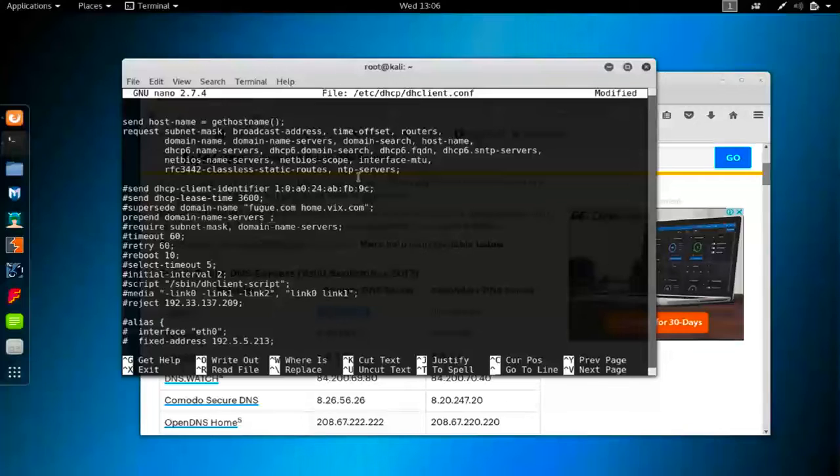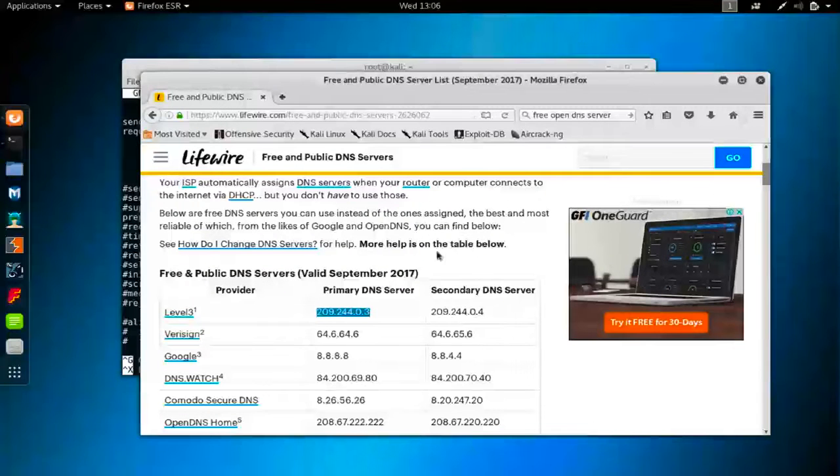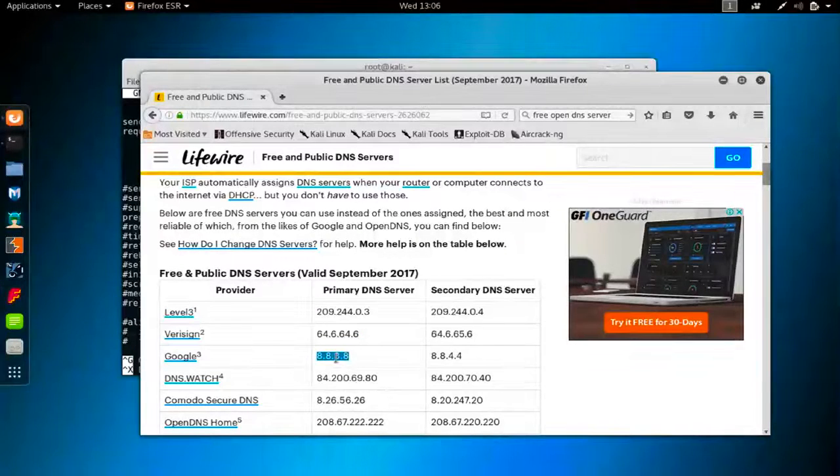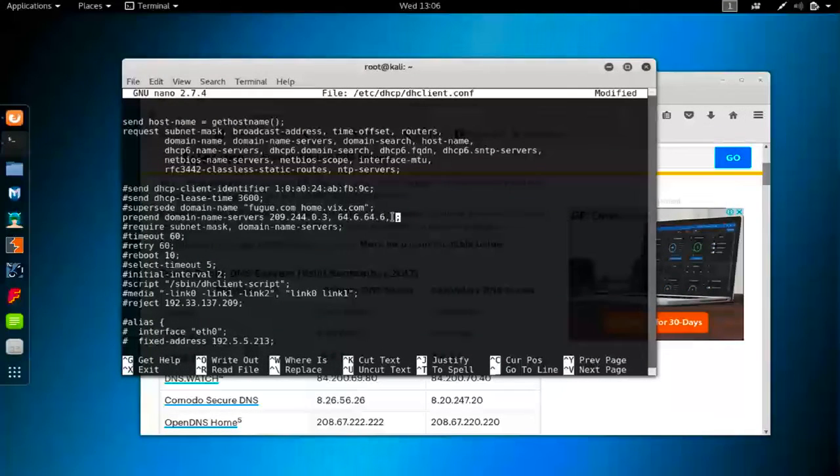So copy it with Ctrl+C and come here and paste it with Ctrl+V, or just right-click in here, and you have to add a comma after this and leave one space. You can then copy the other one, this Verisign one, and go to the line again and paste it and add one more comma and one more space. And I'm going to copy this Google one, and this Google one has been active for years, so you can safely use it anytime. So we have now added 3 DNS servers.